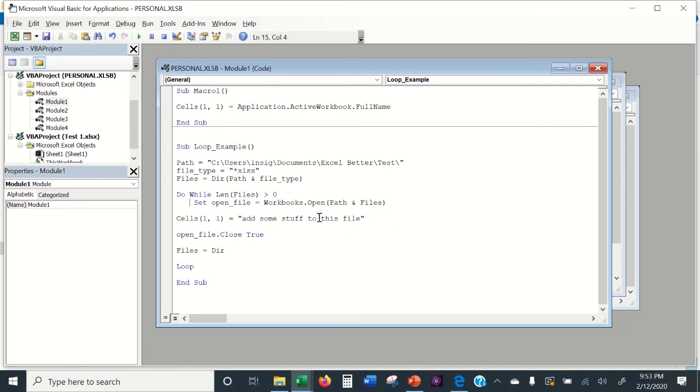So that's going to open that. And then here, this is going to be whatever we want to be done with the file. So the meat of what we're really doing is going to be put in here. And I'll show some other more powerful examples of things that we can do here to plug this in. And then it's going to say, okay, so that open file.close true, that's just going to close it. And then this files equals dir, or directory, piece here.